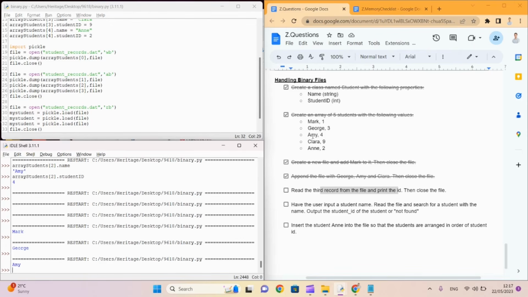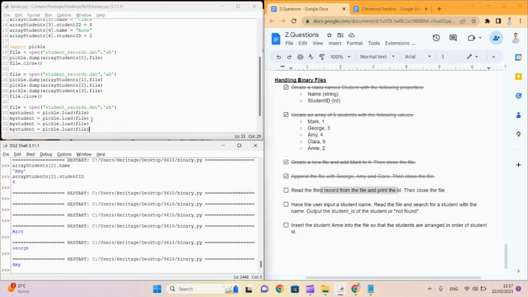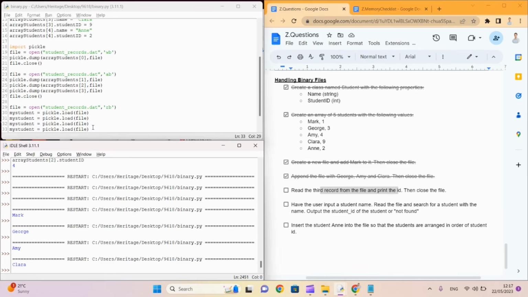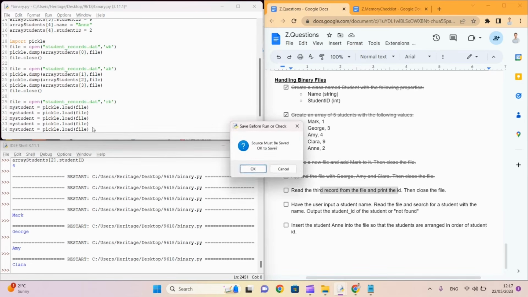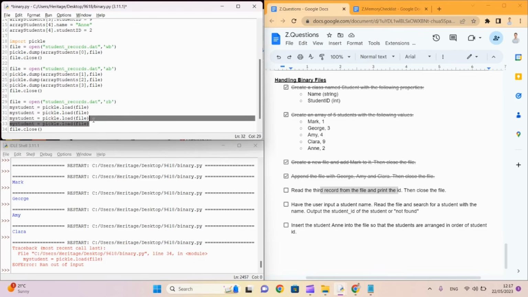Students, etc., etc. What if I load four times? I think you're getting where this is going, but what if I load five times? Error message: ran out of input. So we want the third record, so we have to load three times. If you need the 100th record or whatever, you need to create a for loop and read each record.